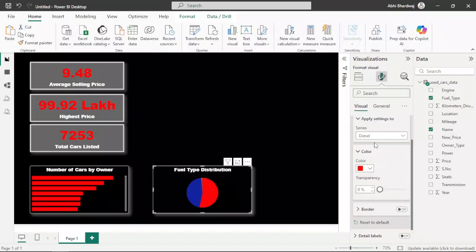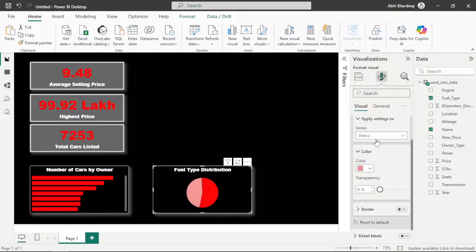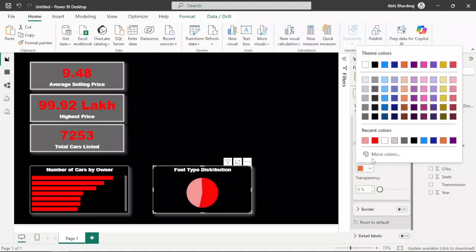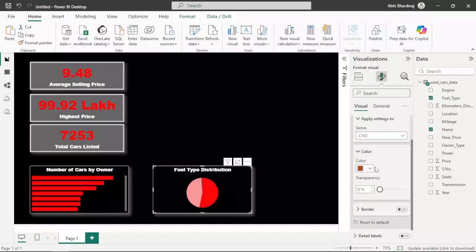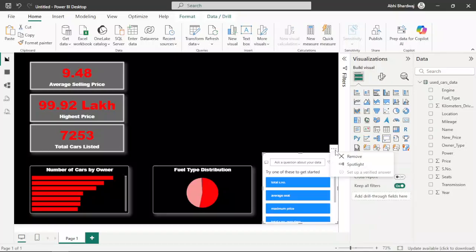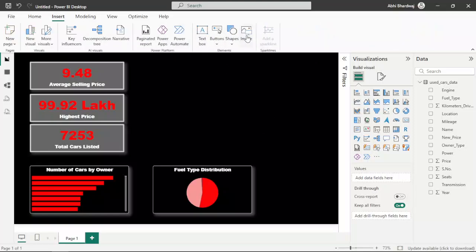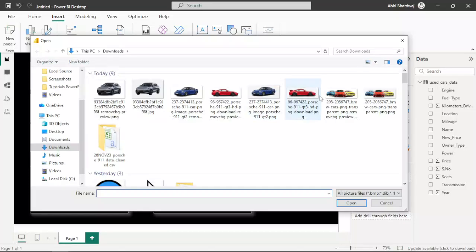And change the color. Diesel, red; petrol, a lighter version of red; CNG. Okay, that's it. And let's add a PNG of a car now.